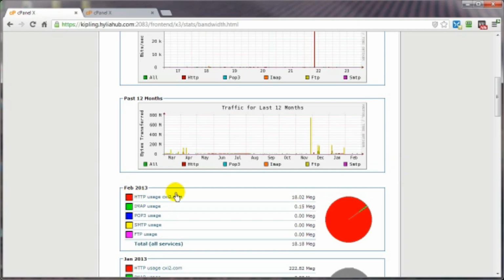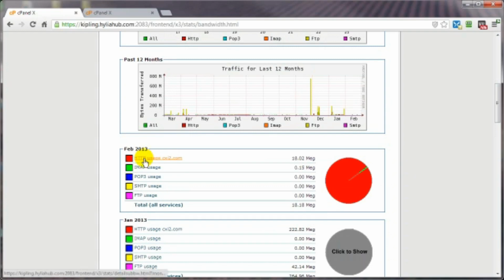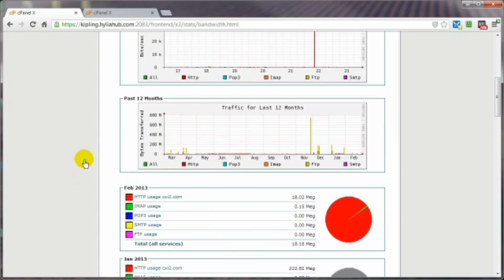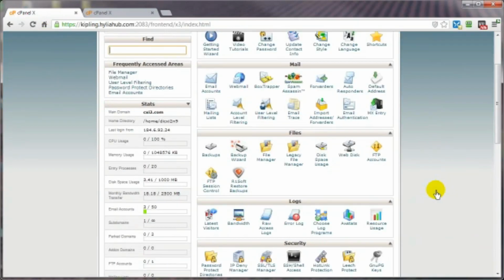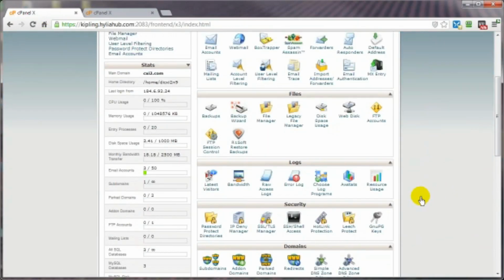Here's the breakdown of this month for the HTTP usage. The three options here are pretty much your email stuff, and then the FTP, and then the combined matches that total bandwidth that I just showed you in that left column on the front page. So that's the bandwidth. If we come on back home here and we check the most important one, in my humble opinion anyway, and that's the AWStats.